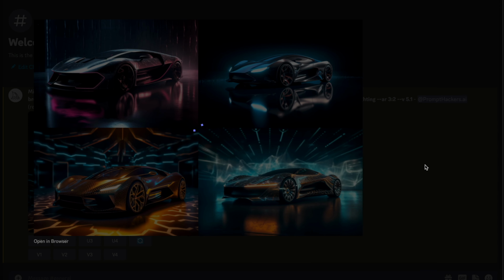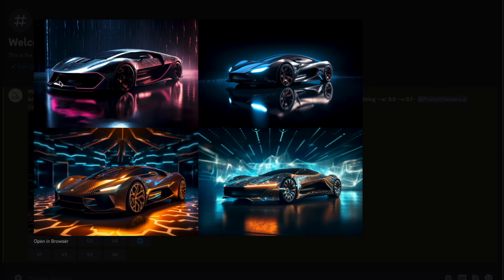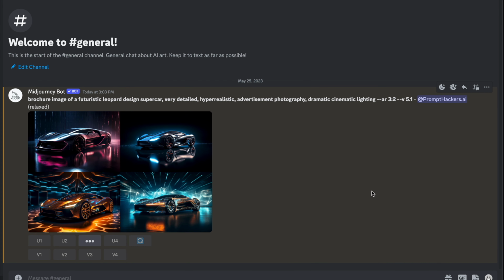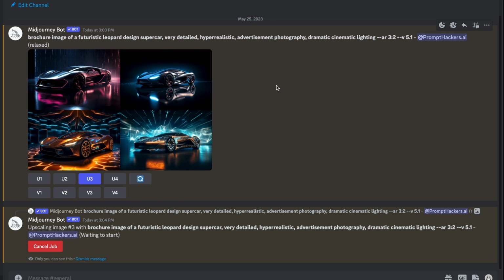And here we go. These look great. I mean, I'd drive any of these any time of the day. We have the different colouring. Look at that one. I love that one in the gold. And that one's got some interesting background in there. Let's just upscale 3 and get a better look at that.